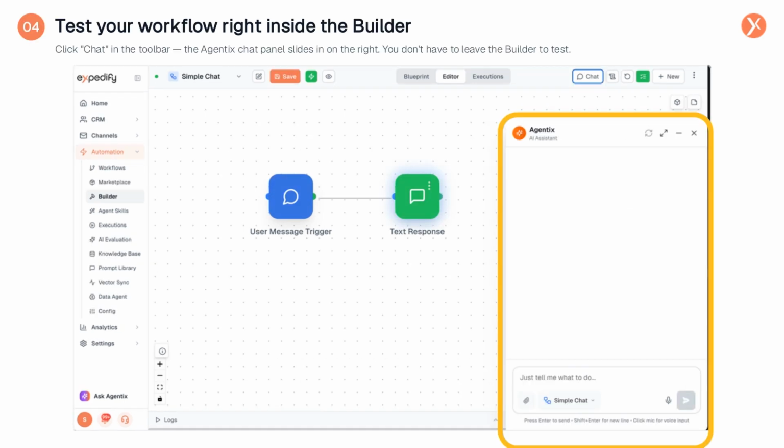Upon opening the chat, the Agentics chat panel conveniently slides in from the right side of the builder interface. This integrated chat tester is designed for immediate workflow validation. At the bottom of the panel, ensure the workflow selector is set to Simple Chat to direct your messages to our current project. Any message you type into this panel will now activate the workflow, allowing for real-time testing and observation of its behavior.